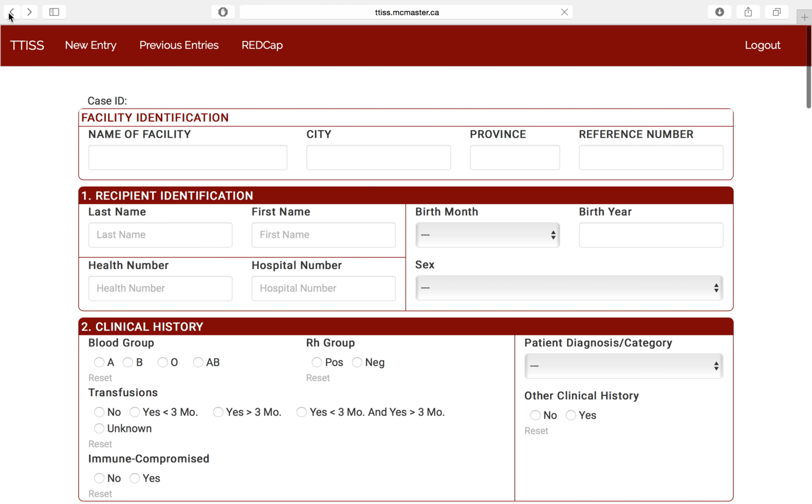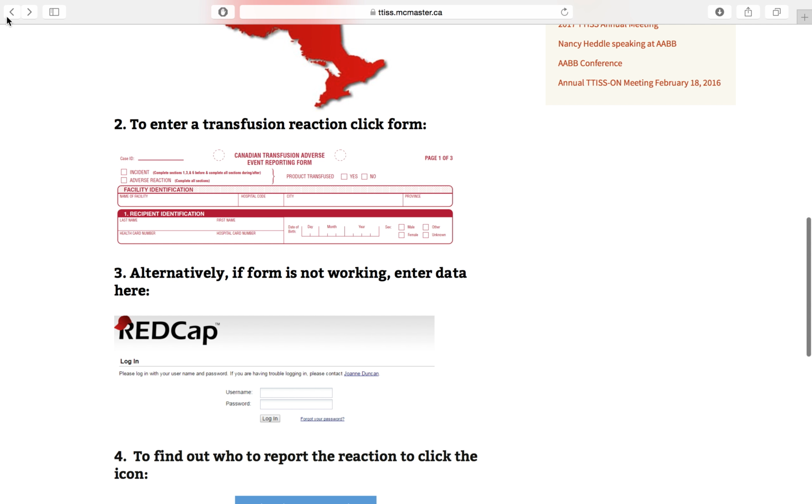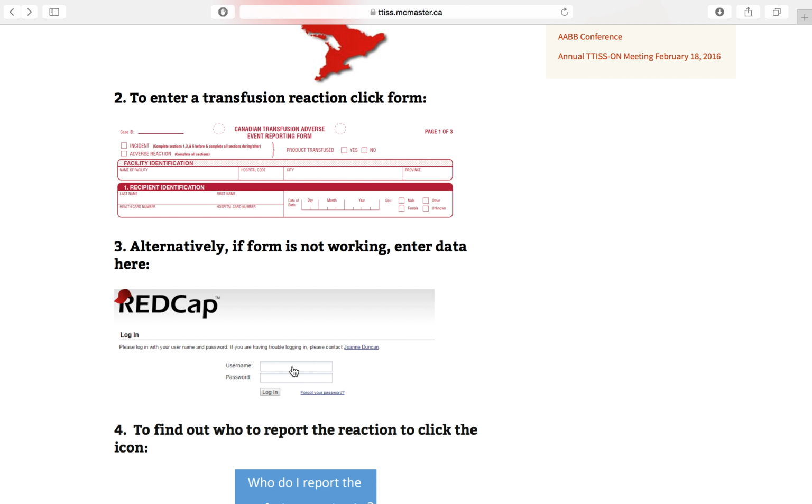reaction. Alternatively, you can enter the transfusion reaction directly into REDCap, and REDCap is a database we use to store all the information. So everything that you put on this form gets sent into REDCap anyways. Some prefer to use the form, some prefer to use REDCap.